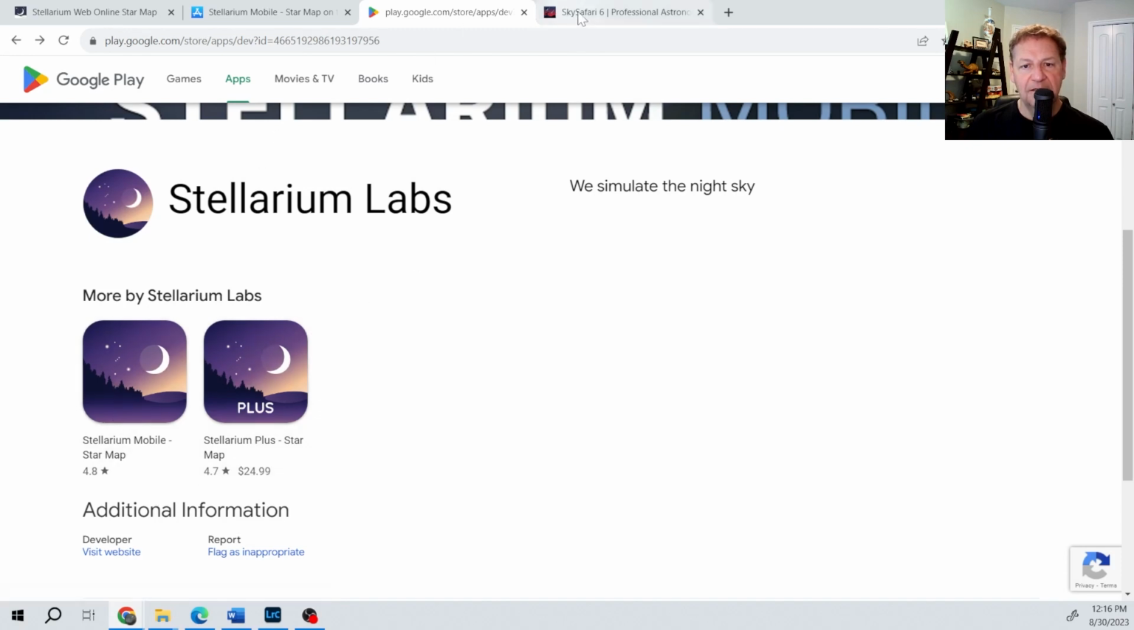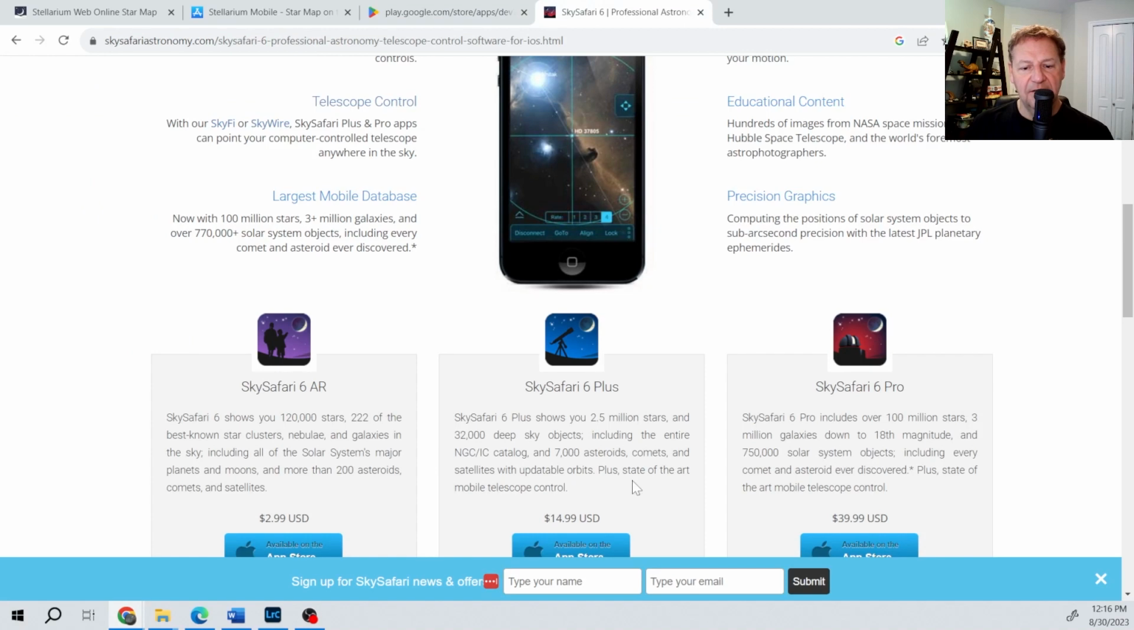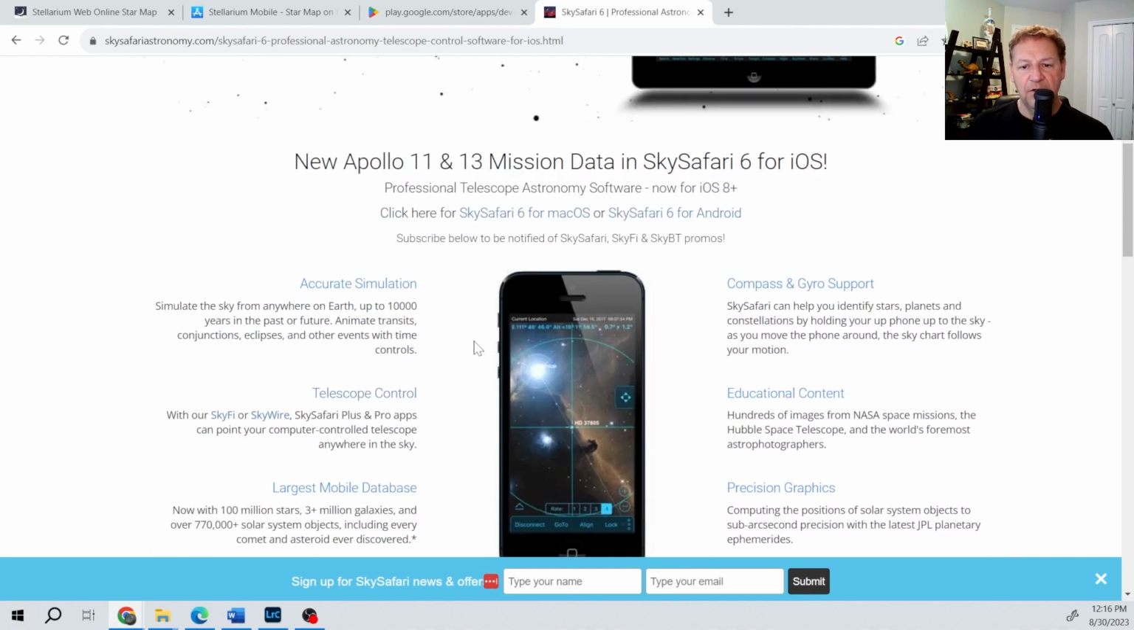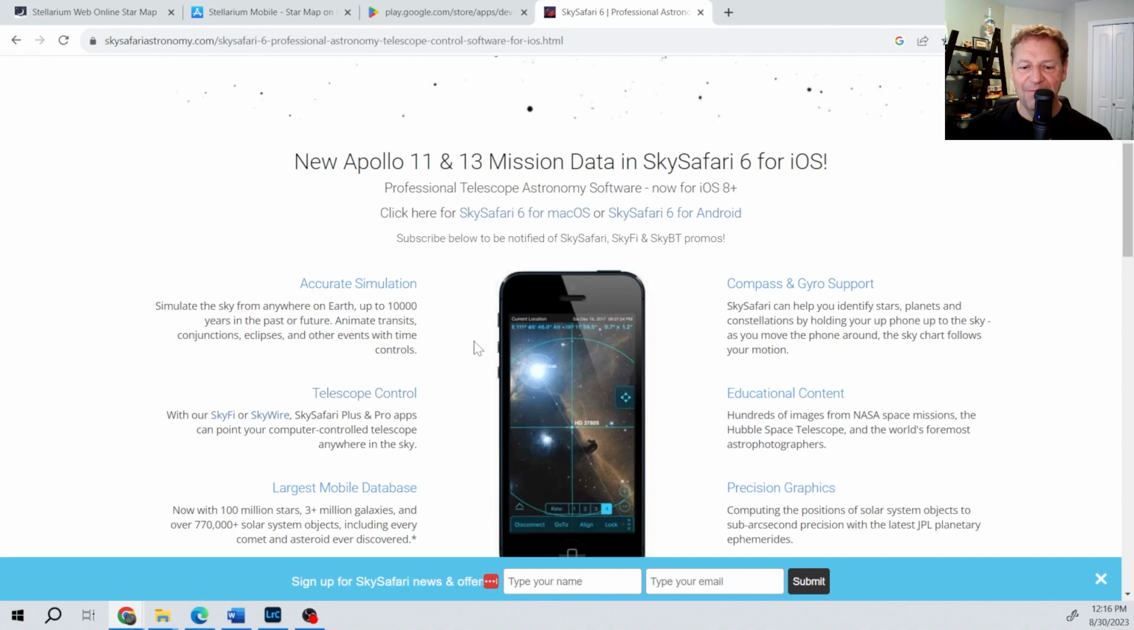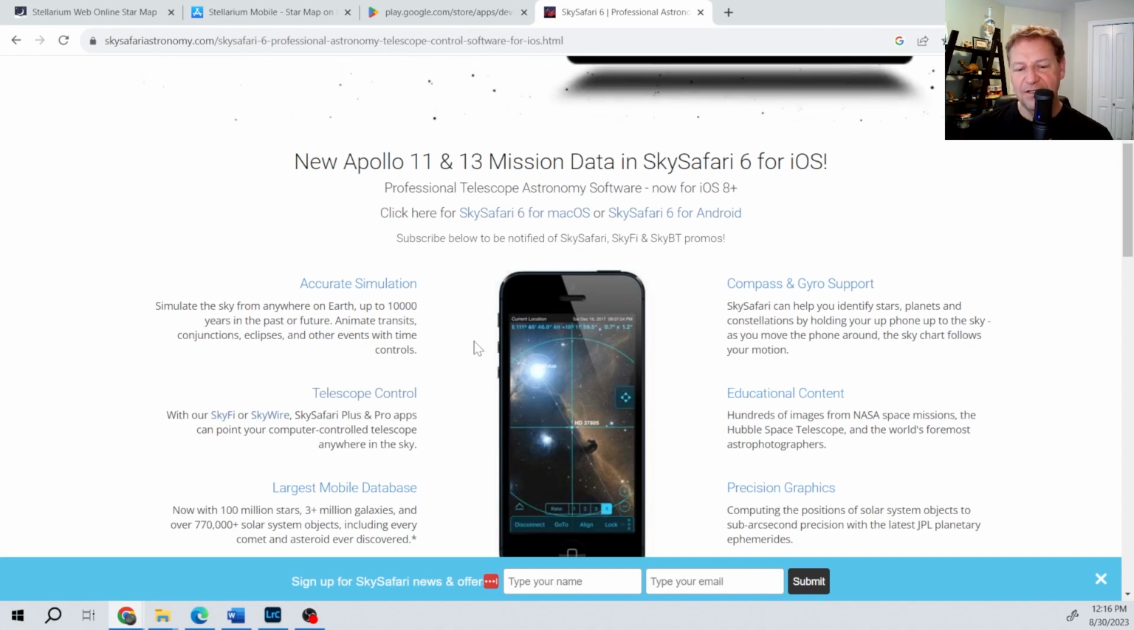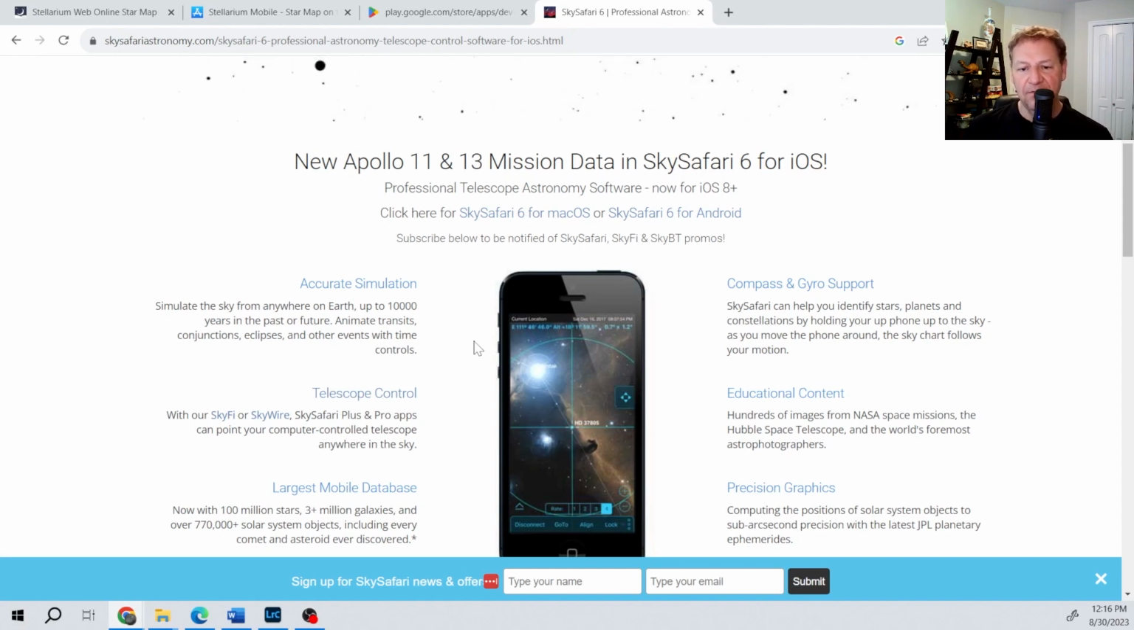Or on Play, Sky Safari. This is the iOS one. It's $3 US. It's a little more complicated, but it has the same basic ideas. You can turn off the lines for the constellations, or put on the art and things like that. But it does have a lot more technical information.